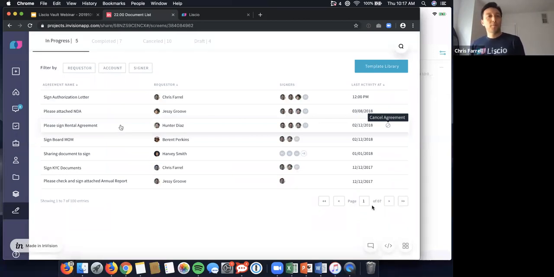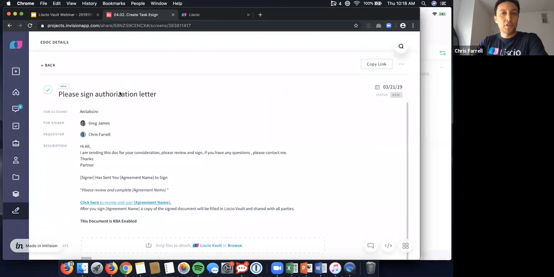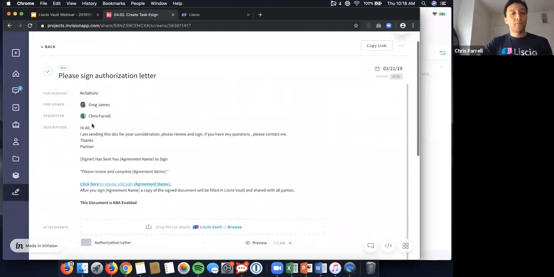Lisio, because we're task-based, right, we're going to show you exactly where everything is outstanding. So these are all the documents, electronic documents that are in progress. Here are documents that have been completed and so forth. If I want to go ahead and take a look at a document that's in process, I can see that I requested the document. These are the people signing, and we have tasks for each one of them. So if I were to go ahead and take a look at the task, it would show us when we sent it, all the information in and around the agreement, the due date, and so forth.